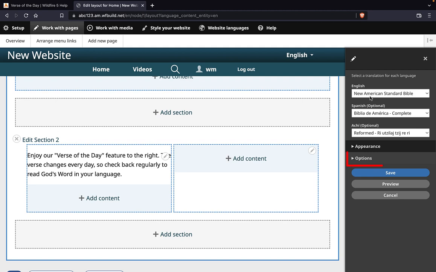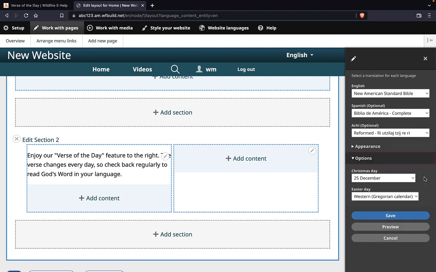Let's close that section of the sidebar and then click on Options to open another section. Here you can decide whether Christmas Day falls on the 25th of December, the 6th of January, the 7th of January, or not to have a Christmas Day selection at all. And then similarly, Easter Day or Resurrection Day, whether it goes by the Gregorian calendar or the Julian calendar, or you don't specify either way.